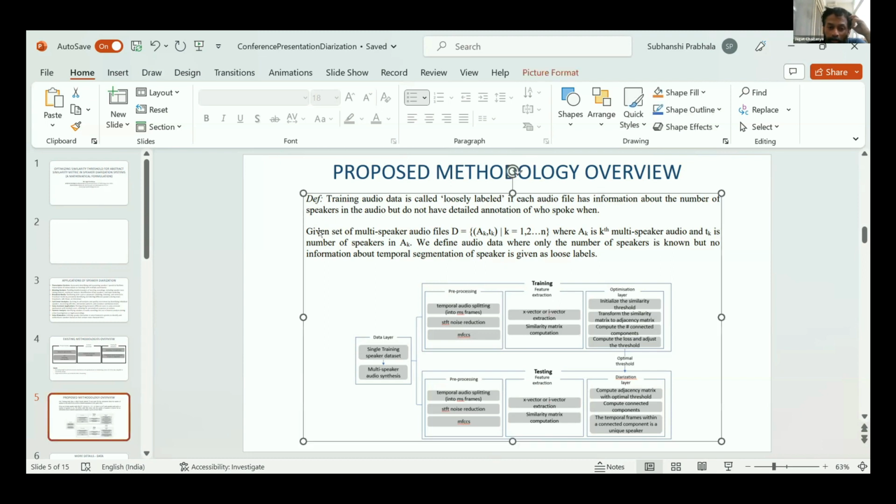Yeah, now let's get into more details. Let's assume the data set is like A_k and T_k. A_k is the audio file and T_k is the number of speakers in the kth audio file. Overall, at a high level, the process of training and inference is depicted here.